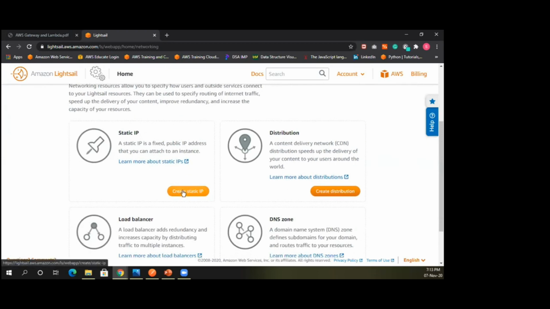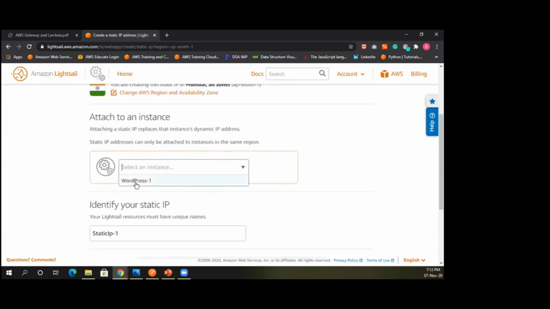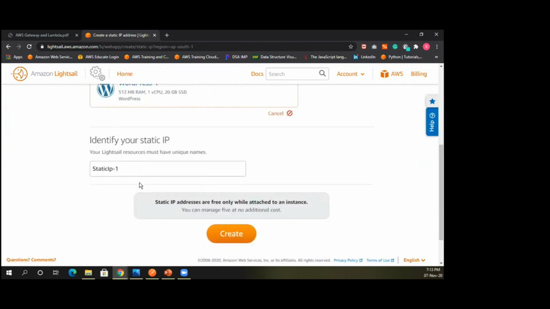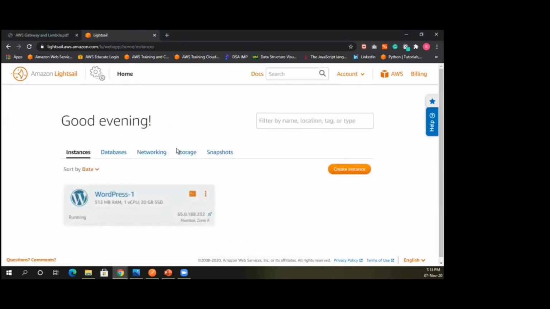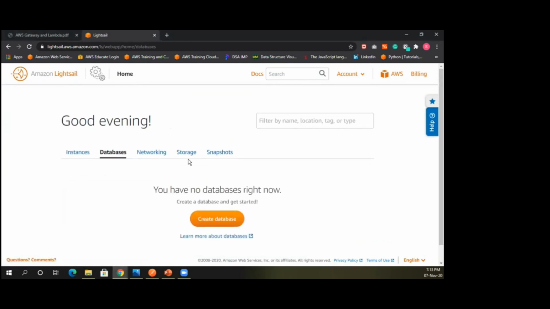So I'll be creating a static IP, choose the instance. So I'll select our instance and then configure the name if you want, but I'll be going with this default name and then click on create. So it will automatically assign this static IP address to your instance. Now, once it's done, okay, so we are back to our instance.